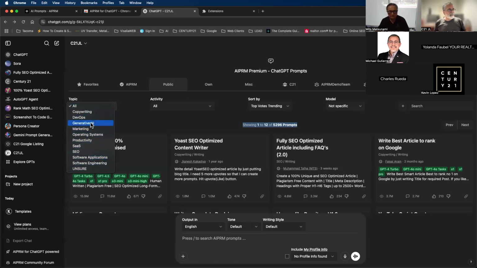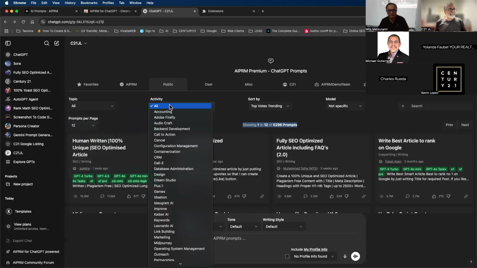Hey, are you looking at generative AI? Are you looking at marketing? Are you looking at productivity? Are you looking at SEO? The activity says, hey, what kind of activity? Are you looking for a call to action? Is it for games, the creation? Is it for keywords? Is it for link building?